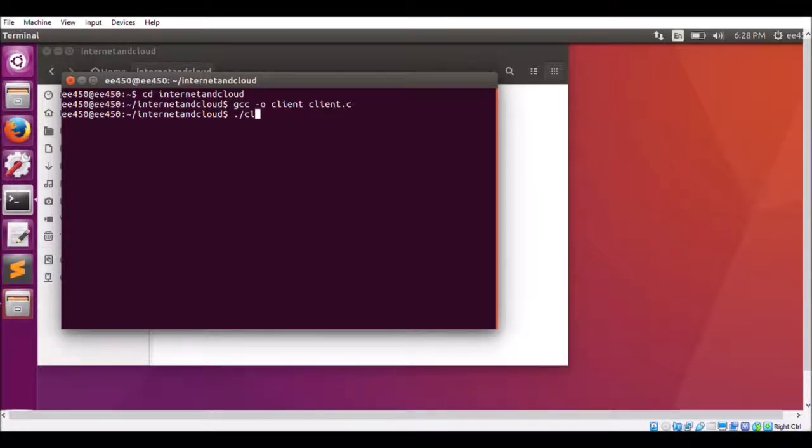Now using ./client, let's start the client, and we give the IP address of the server, which I told earlier. It's 192.168.1.18, and the port number at which the server is waiting for the client to connect, that is 24790. And let's enter the message welcome to EE542, and the server replied back with the "I got your message" reply.